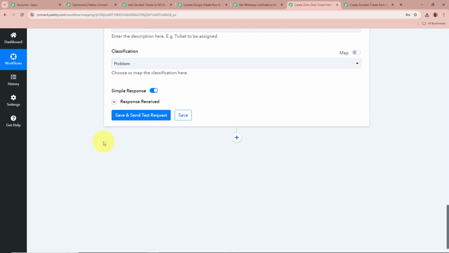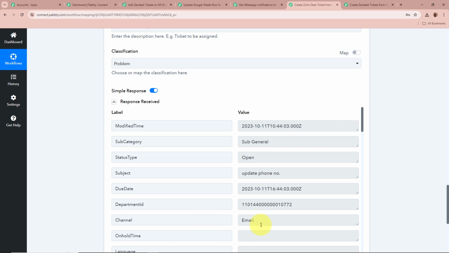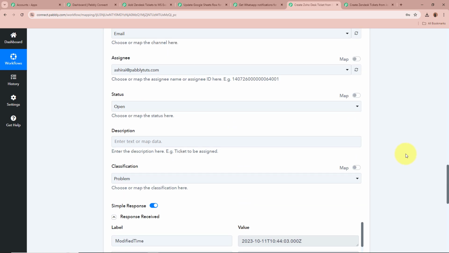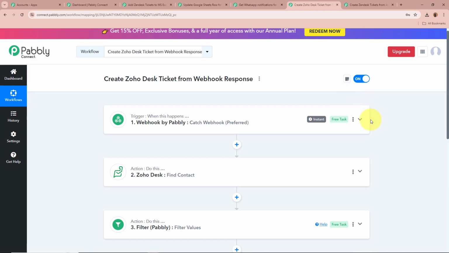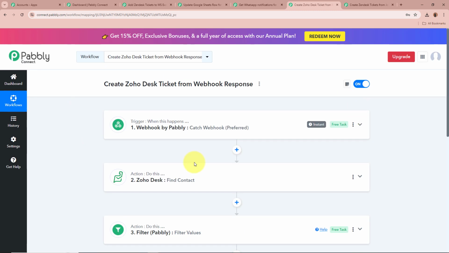And then as I click on the save and send test request button, we are going to receive a response in which the ticket is successfully created in our Zoho Desk account from the webhook response form submission. Okay, so this was this amazing automation where you can create a Zoho Desk ticket from a webhook response.